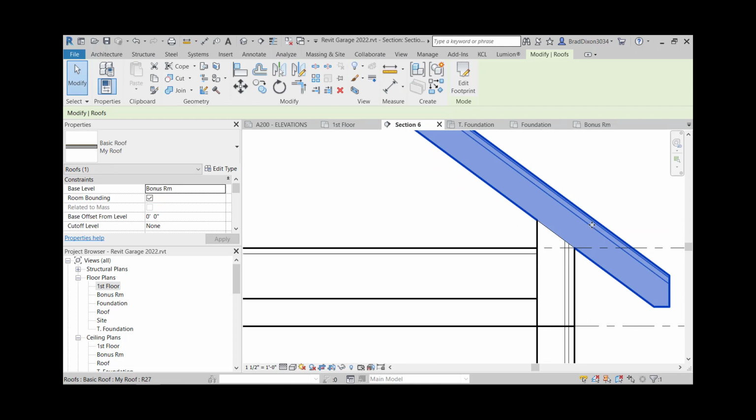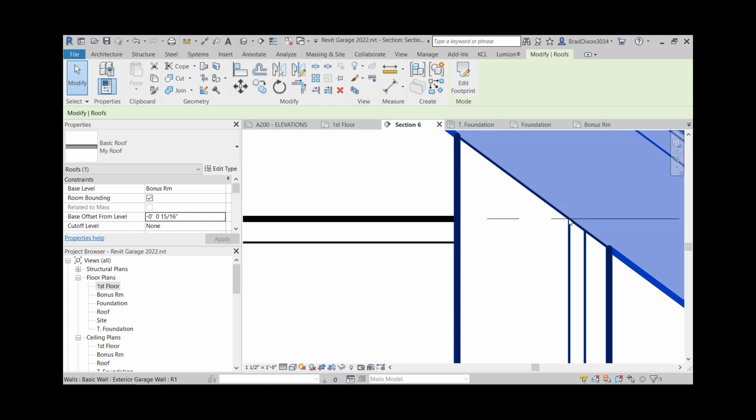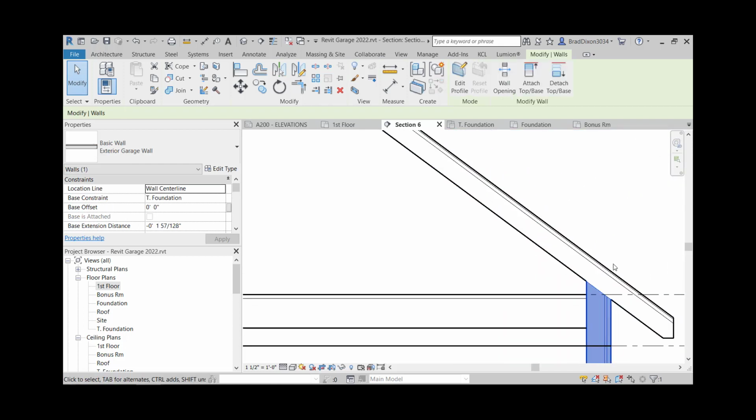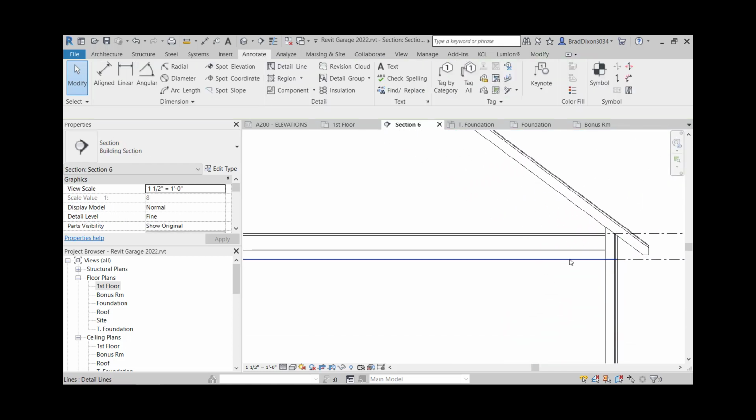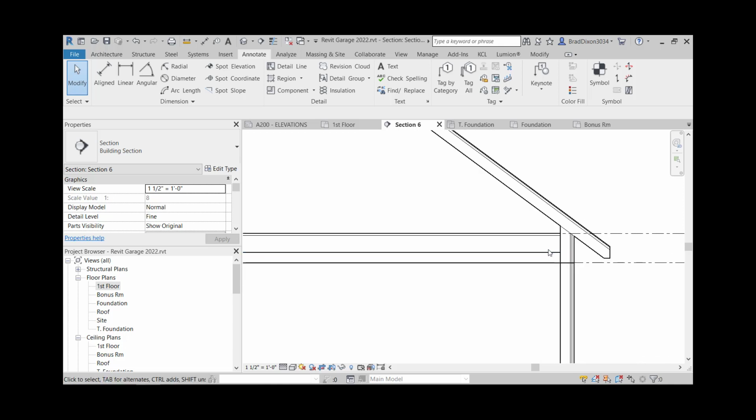So I'm going to click on my roof again, and over here I have the ability to base offset from the level. I'm going to make that minus 15/16 inches. See if this works, 15/16, and it basically brought it down so that it is at that corner right there. So that's a more clear representation of what's going on.